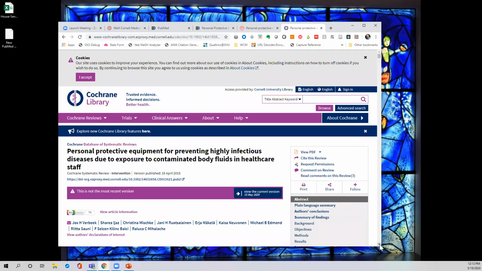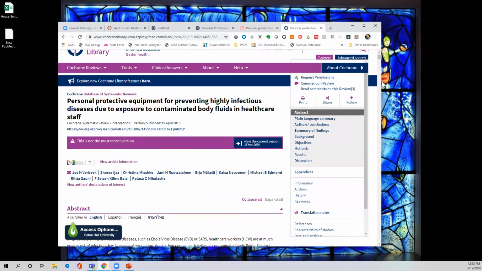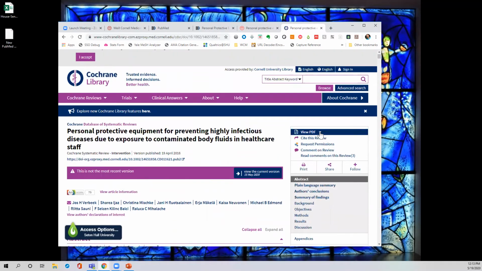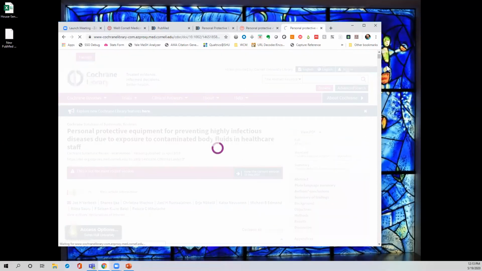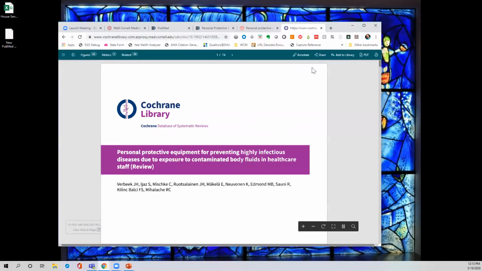And it takes us then to the page for this particular article. This is a Cochrane Systematic Review. The PDF might be in different locations on the page depending on what the journal is or what the source is. So I'm just going to look for that PDF. I'll click on that, and let's just do the standard. And it'll think for a while. And voila, we got full text for this article.